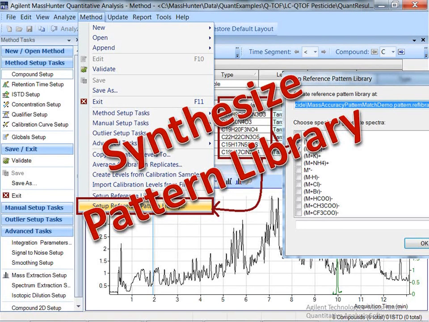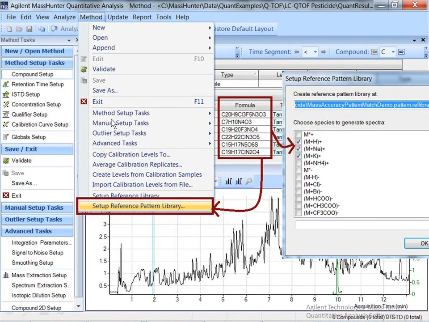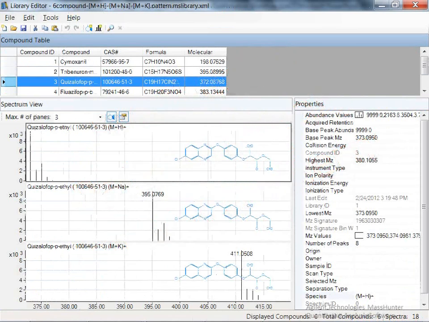Walk through the steps. So here I am in the Quant method editor, and I have the capability of generating a reference pattern library, assuming that I have the formula, and I get a choice of which adducts or species to generate. These are the kinds of adducts that are typically created in electrospray. And what I'll end up with is a reference library. So let's take a look at that in the Quant library method editor, with, for each compound, the patterns stored as spectra. So here's M plus H, M plus sodium, and M plus potassium.